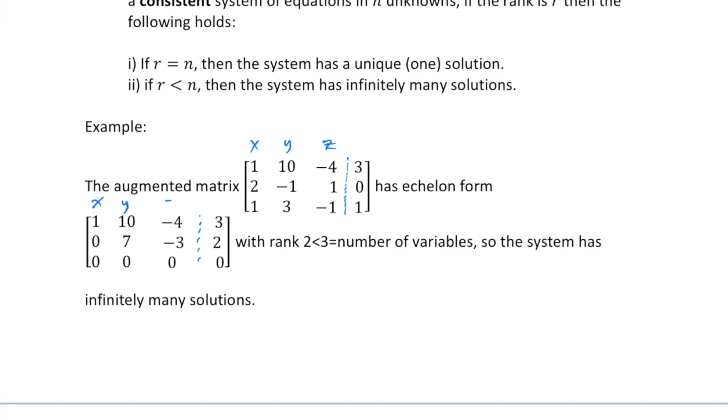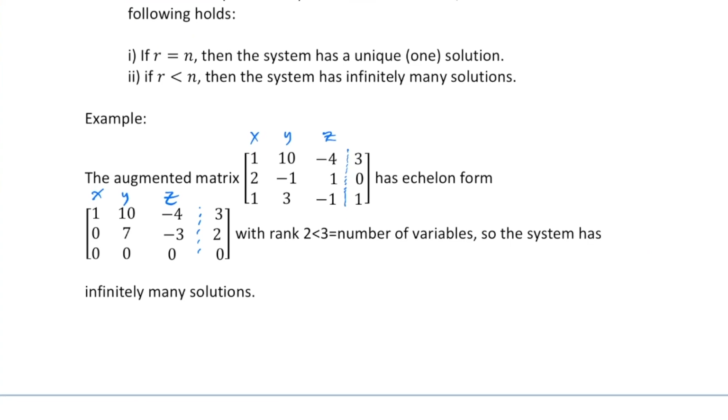And then if I restore x, y, and z to this, you can see the rank is 2, since there's only 2 non-zero rows, but that's less than 3, which is the number of variables, so the system has infinitely many solutions. Now you should know then that these first 2, the x and y, are what we call basic variables. They're associated with what? Leading entries in rows, in this case 1 and 7. The only variable that is not a basic variable is what we call a free variable. That's actually the z there.